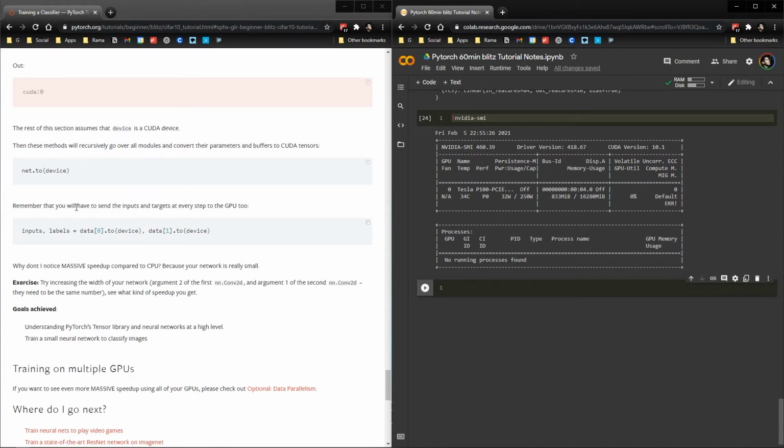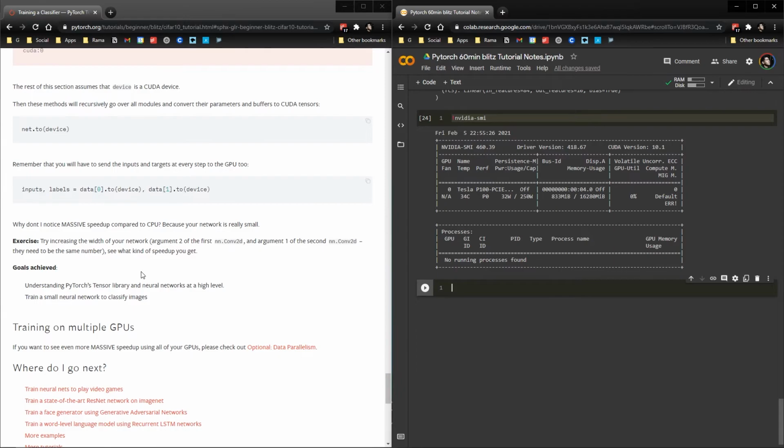Now remember that you will have to send the inputs and targets at every step to the GPU too. Why don't I notice a massive speed compared to CPU? Because your network is really small. Exercise: try increasing the width of your network. Argument 2 of the first neural net convolutional layer and argument 1 of the second convolutional need to be the same number. See what kind of speed up we get.